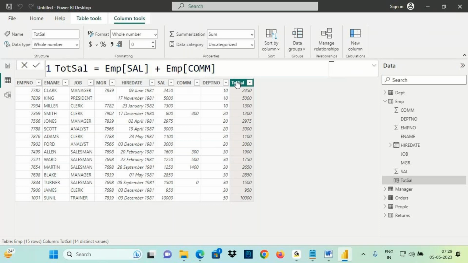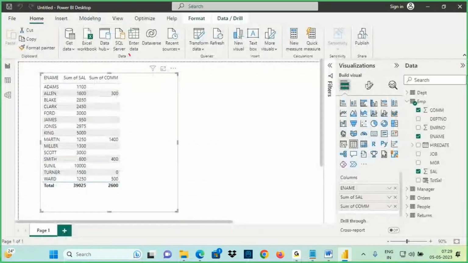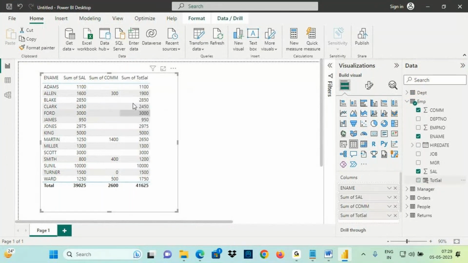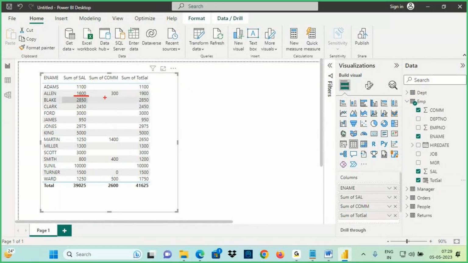Right. Now, tell me, in this visual, can I show total salary now? In the employee table, do you have total salary now? Yes. We can just drag this total salary. When we drag it, 1600 plus 300, how much is it? 1900. You are able to show the new information here.